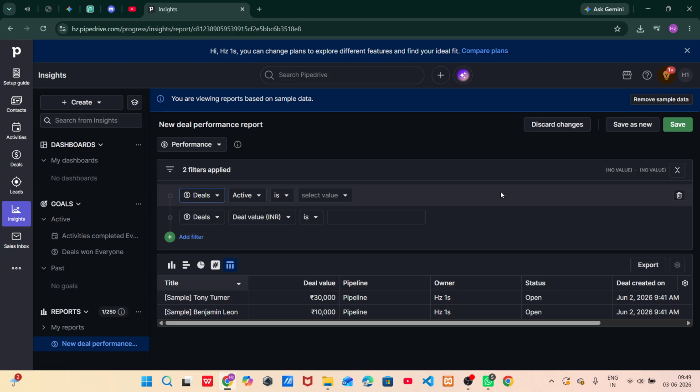So to wrap things up, navigating Pipedrive Insights is all about understanding how to access dashboards, goals, and reports, and how to analyze both visual and numerical data effectively. Whether you're tracking performance or analyzing trends, these insights are instrumental in making informed decisions for your business.